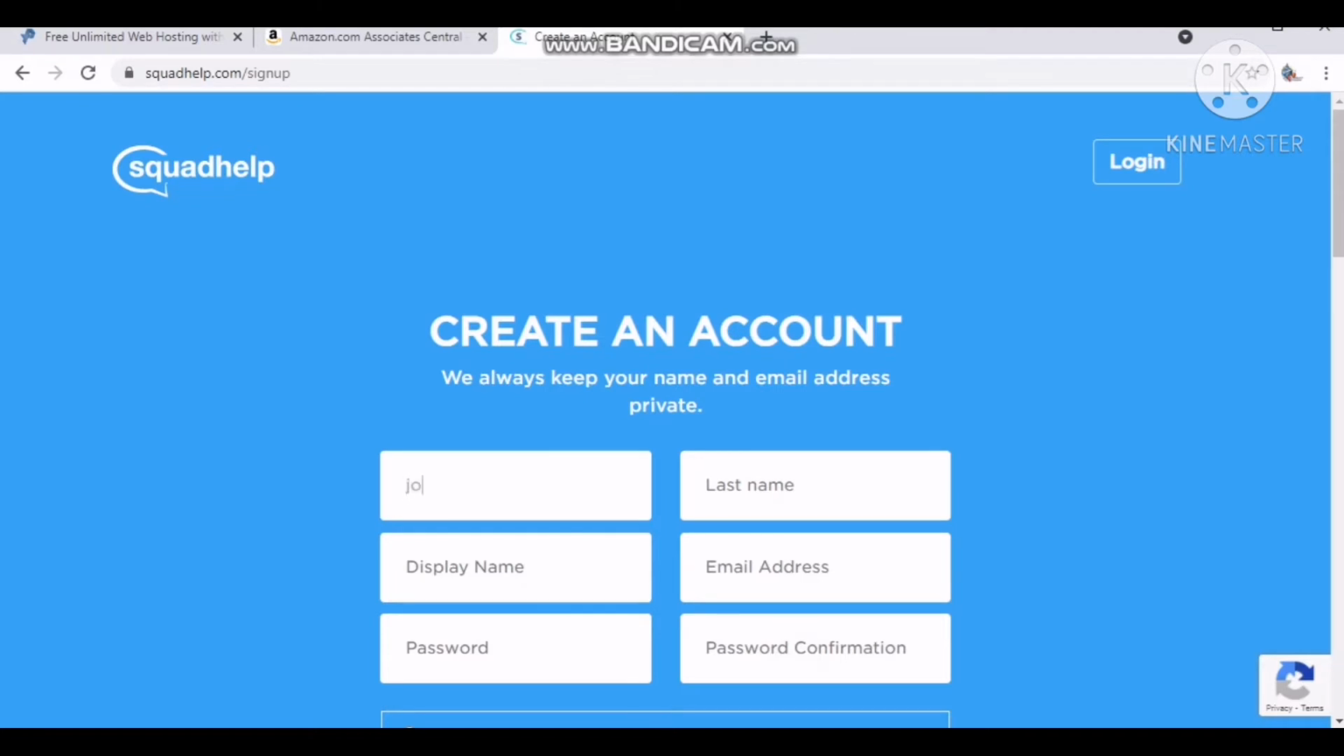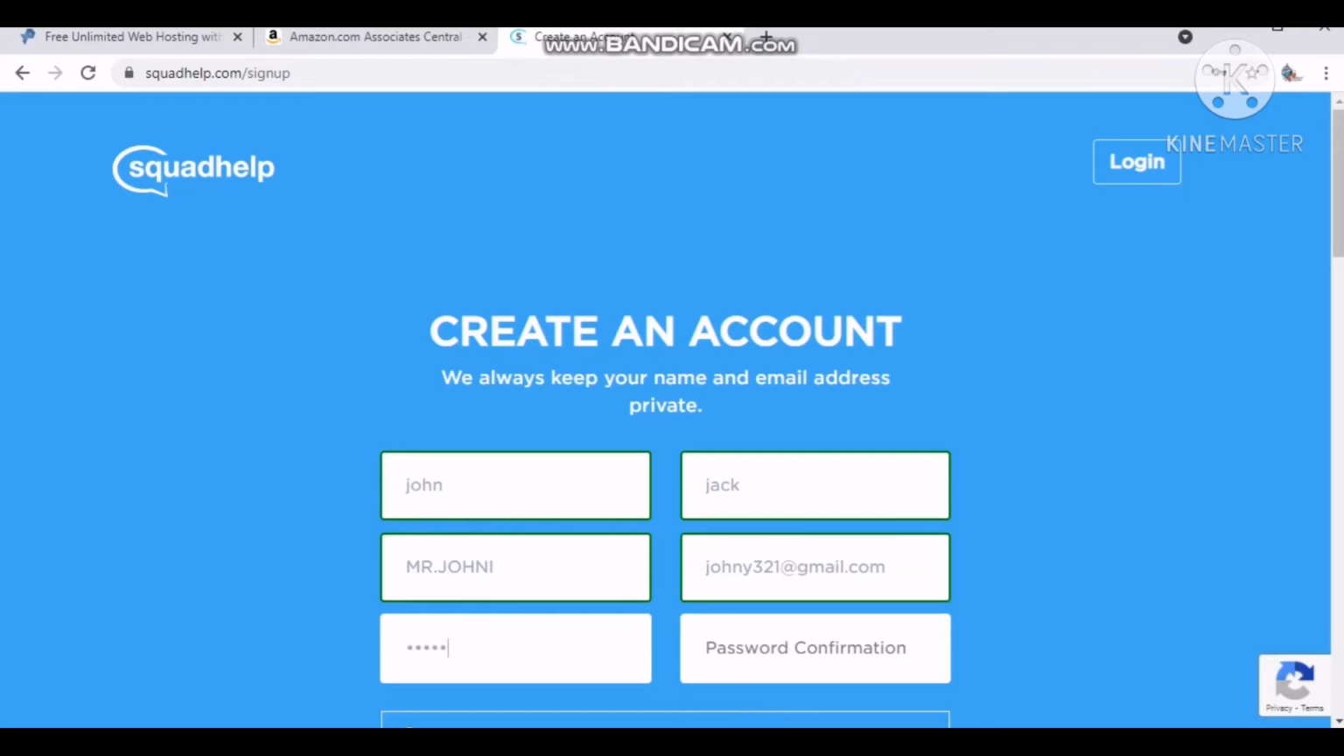Give your first name, last name, the name to be displayed in your profile, and your email address. Then a secure password with a mixture of letters and numbers.